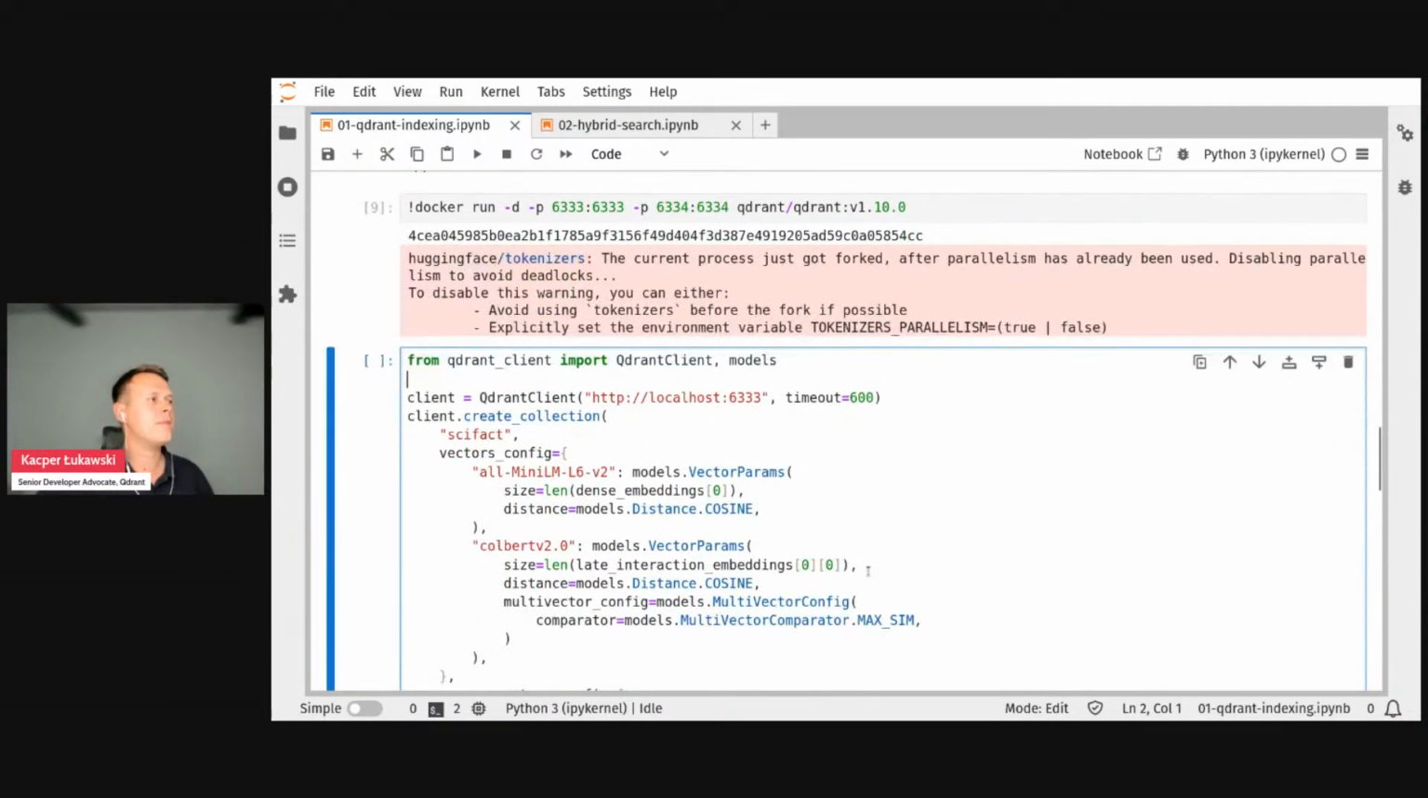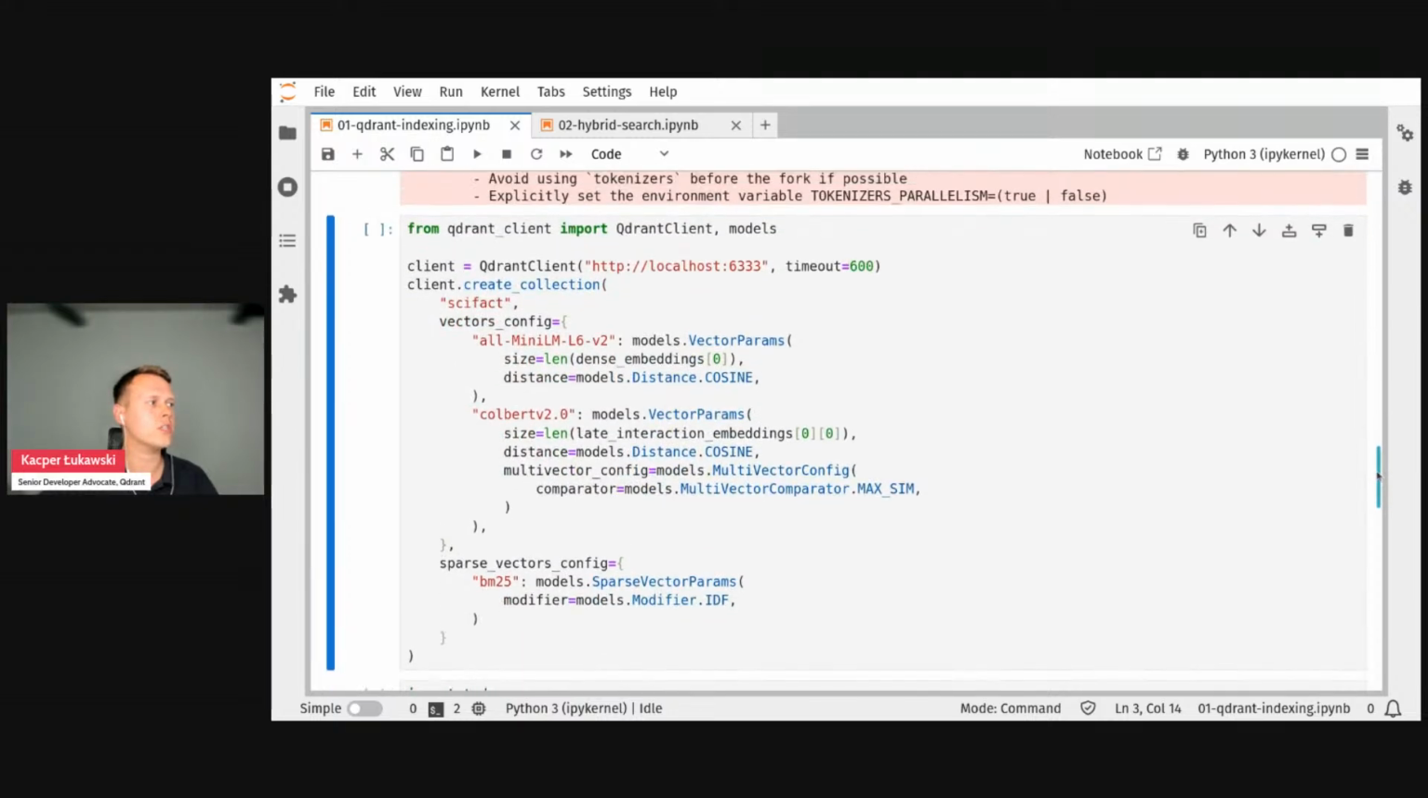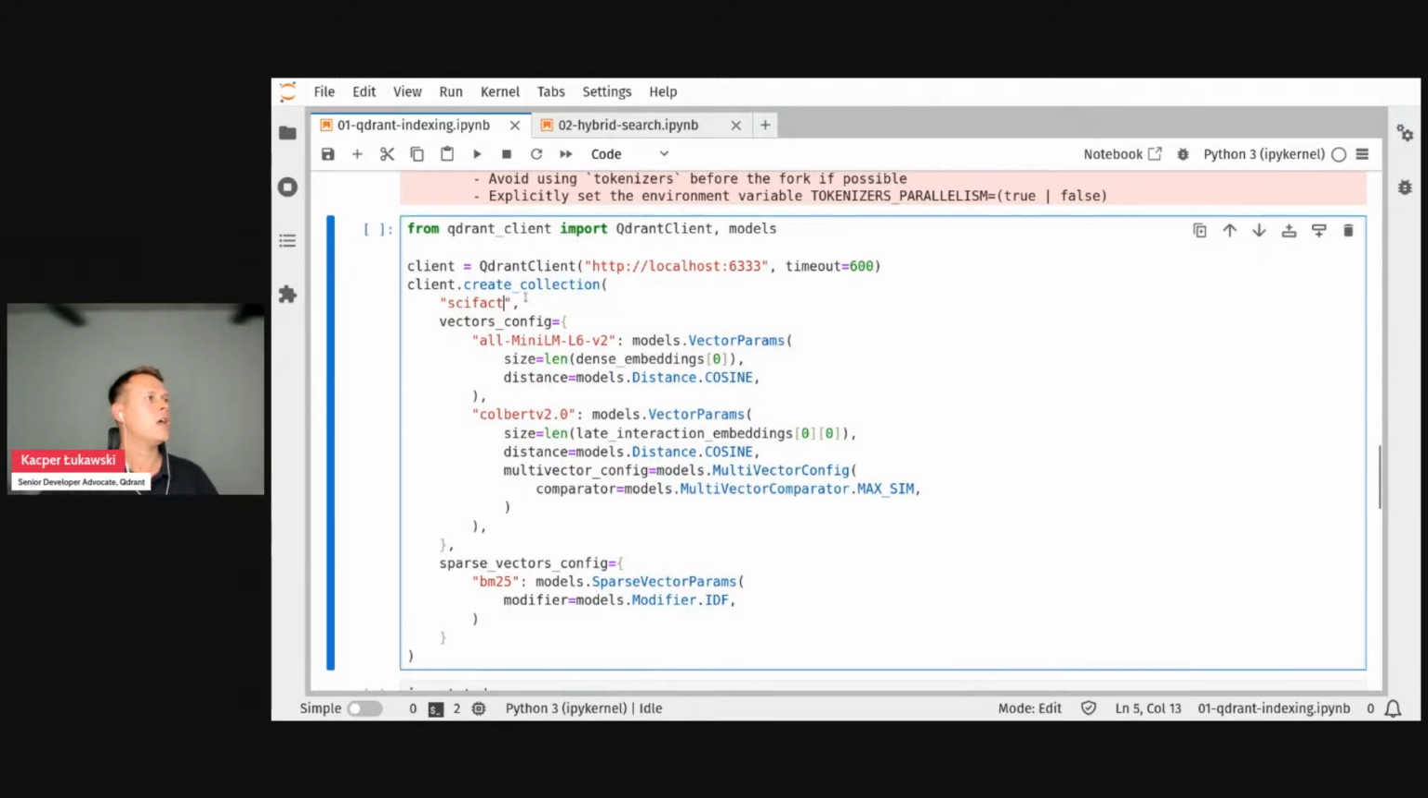And the next step is actually to create our collection. Here I specifically provided a pretty long timeout, but I will clarify that in a second. First of all, let's have a look at the collection configuration, because this is quite important. The name of the collection is SciFact, which is actually the name of the dataset itself, so it's pretty obvious. But then the configuration of the vectors is split into two parts.